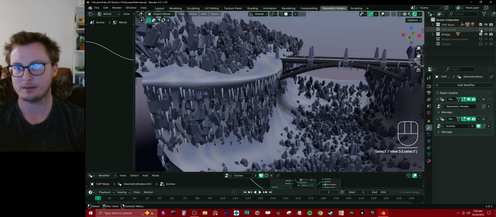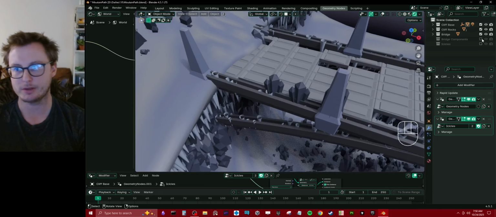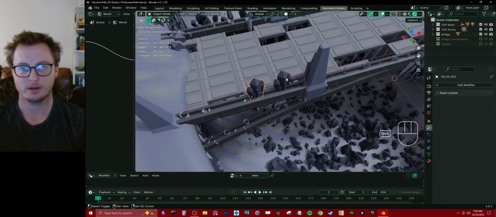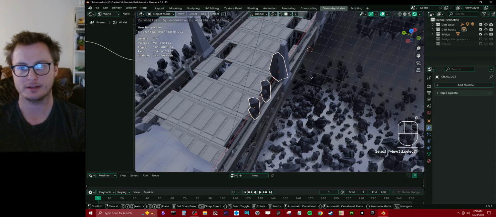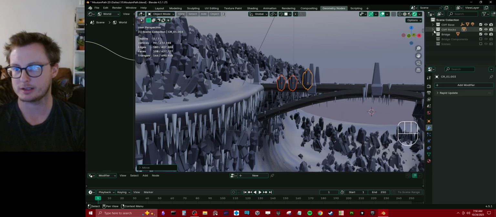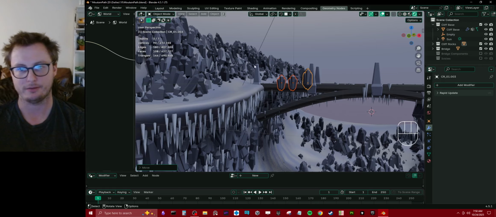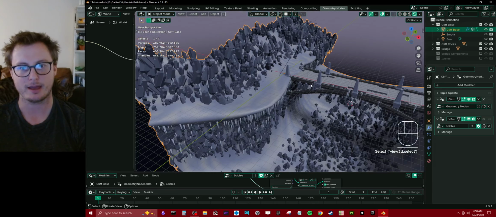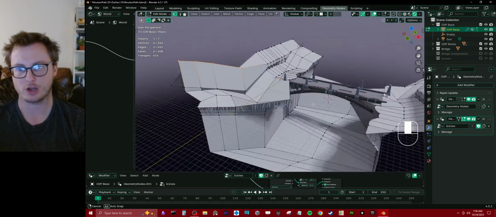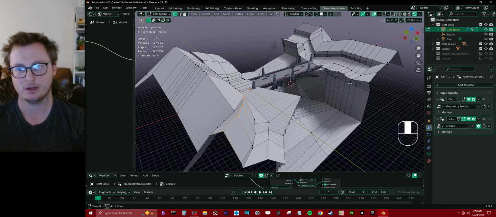Okay, so looking at the mountain, we do have these rocks here, and these are what we're instancing across the surface. I've put them into their own collection, the cliff rocks collection. And then over here, we have the actual cliff base. If I click that and hit tab, you can see that this is the actual geometry that's there. Pretty simple, nothing too crazy.